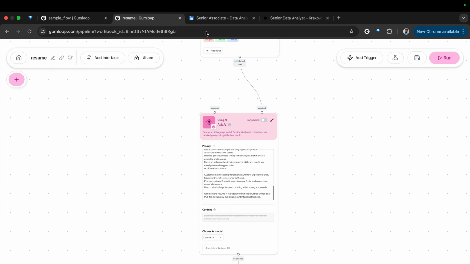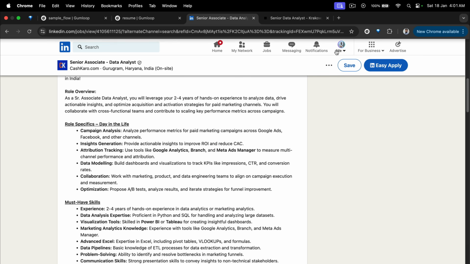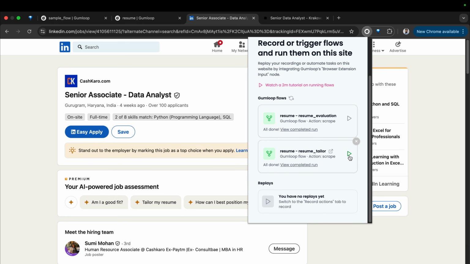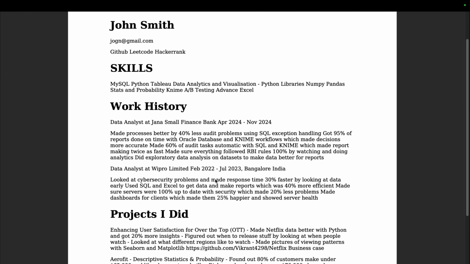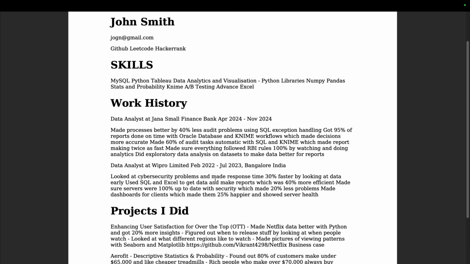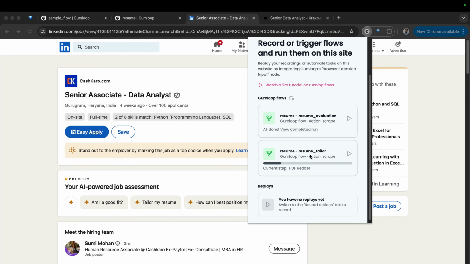So all I need to do now, from any job description, is click on the Gumloop Chrome extension, click on resume tailor. So tailor my resume for this job description. That's it. So this sort of unformatted, pretty bare bones resume is going to go into this workflow and it'll tailor it for me as per this job description. Let's see what the results look like.